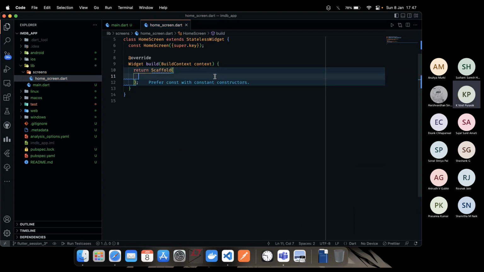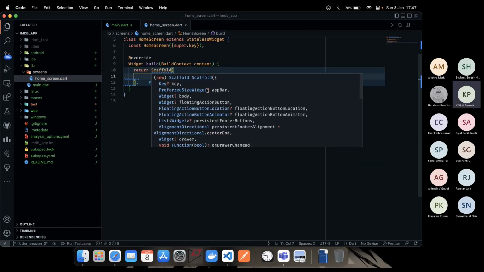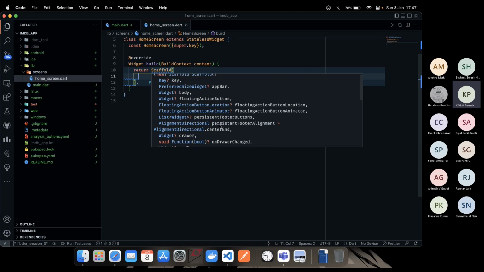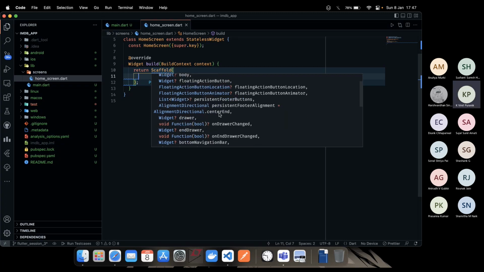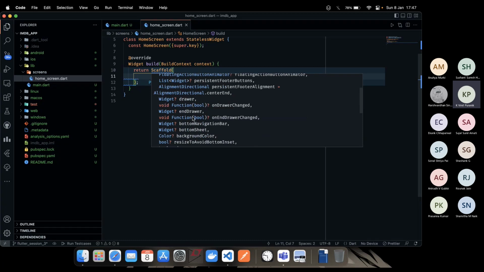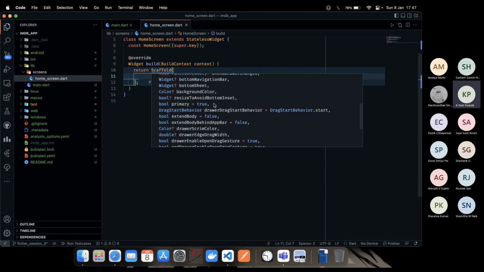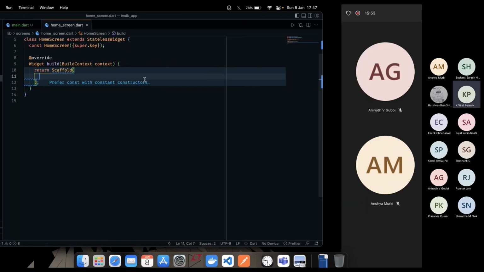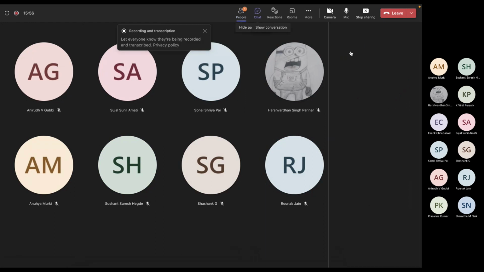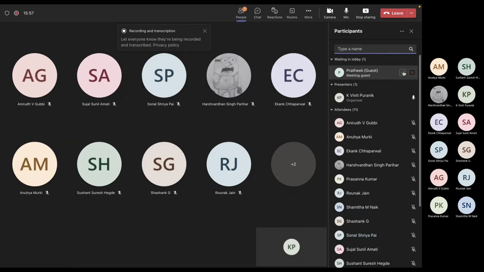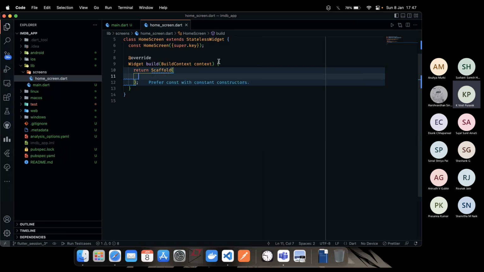Scaffold has many parameters again, say appBar, body, floatingActionButton. You can set the location of the floating action button, and you can set animations for that. We also have drawers and a bottom navigation bar. There are so many properties you can explore. Continuing, the two sections most used in a scaffold are the app bar and the body.